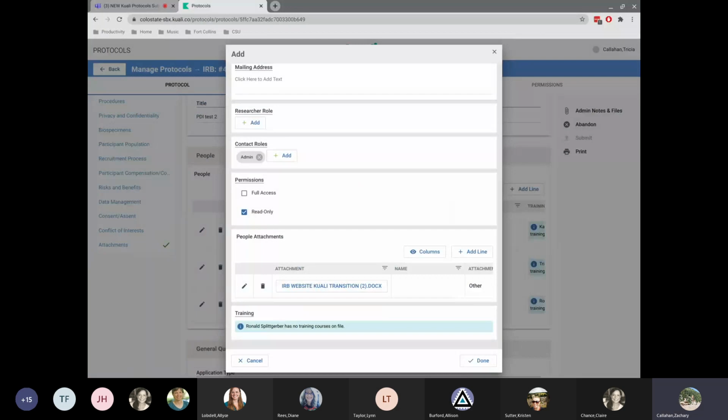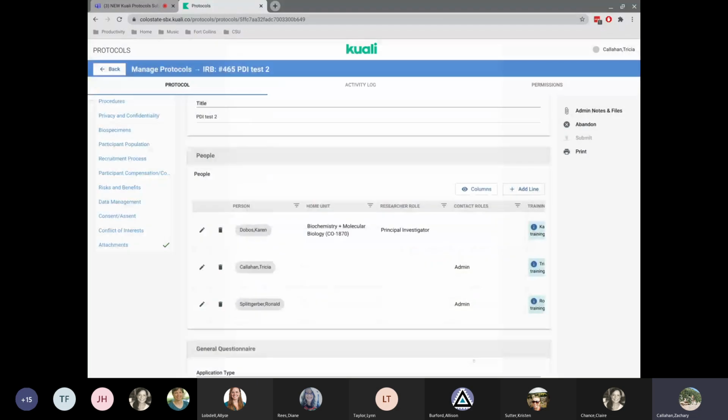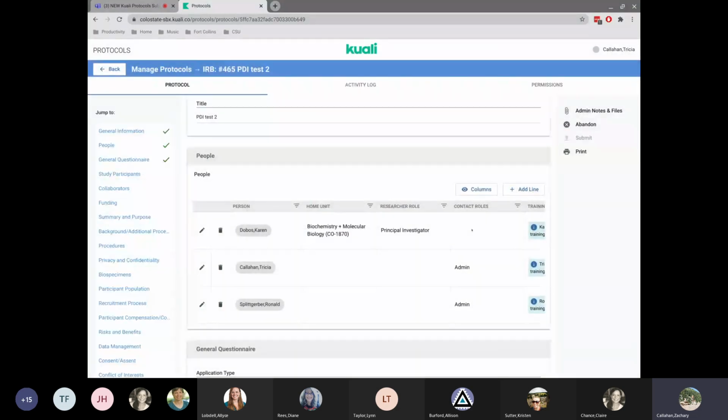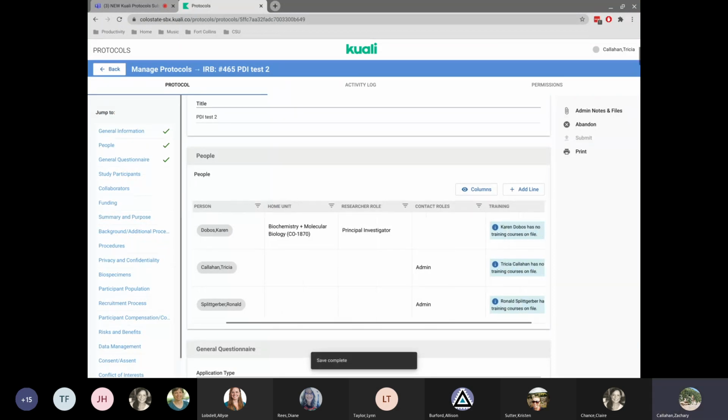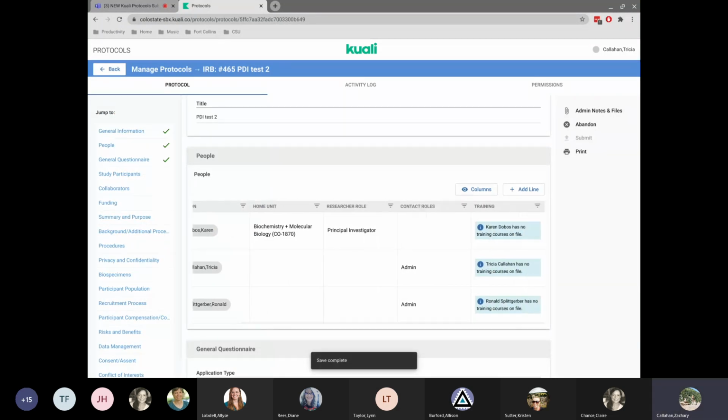Another thing that is new that we hope to have outlined and developed by the time we go live is a training widget within the system. So you can see here it says Ron Splitgerber has no training courses on file. We're attempting to integrate this with CITI and with some of our other locally hosted trainings. And so those trainings would then appear right in this window here.